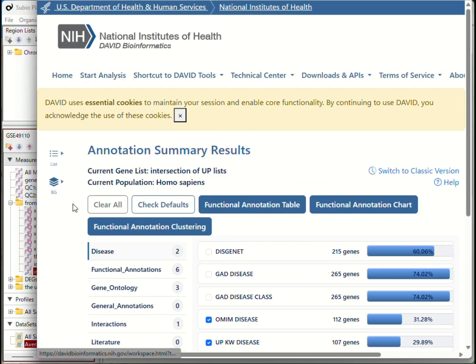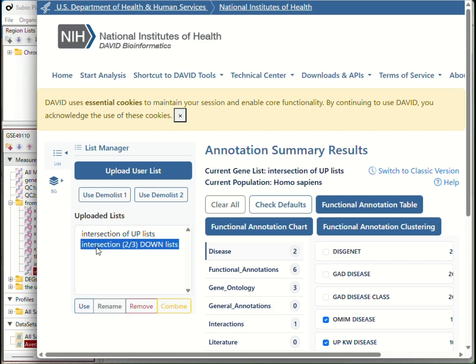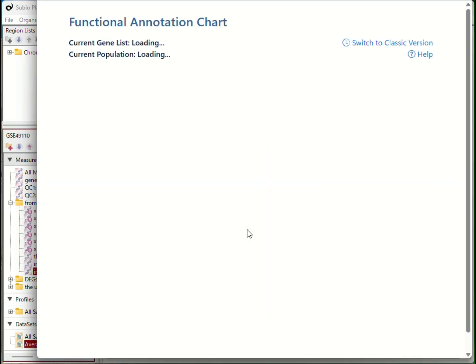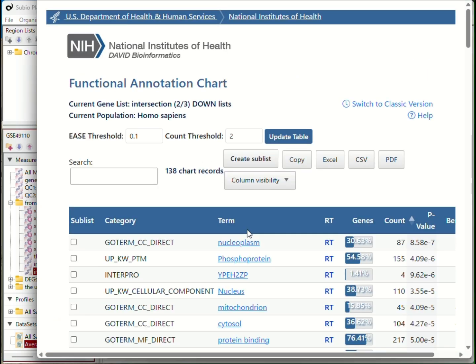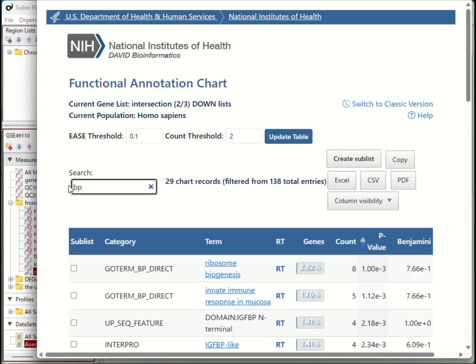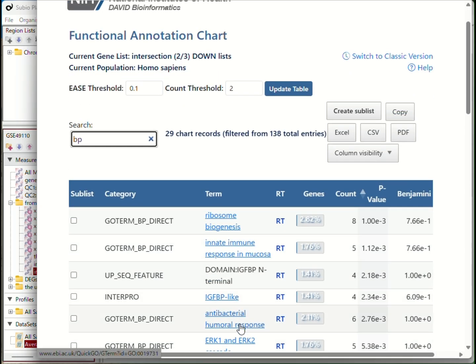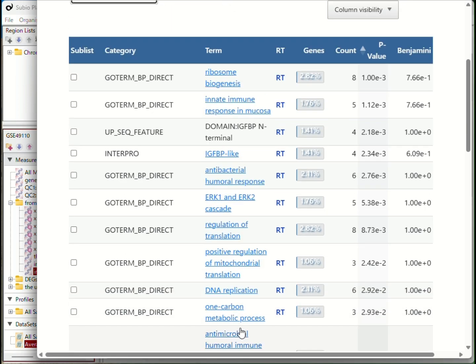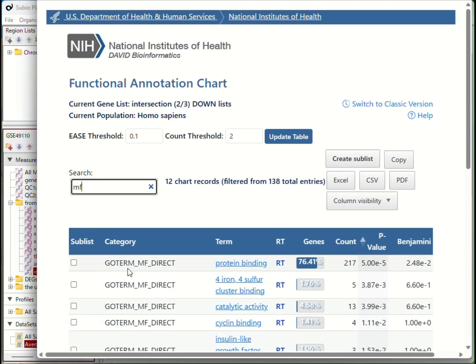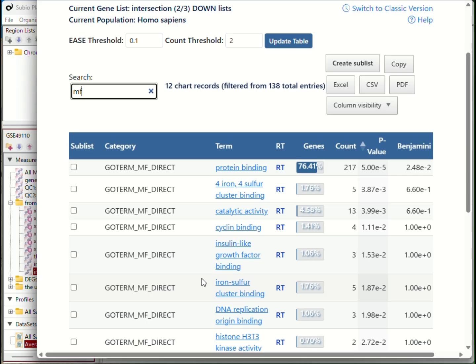You can easily return to the previous page using the tab. Click the List button to show the uploaded lists, then select the down-regulated gene list and click the Use button. Opening the Functional Annotation chart shows the analysis results for the down-regulated genes. For the up-regulated genes, terms such as plasma membrane were found, whereas for the down-regulated genes, nucleus stands out. BP and MF also show large differences between the up-regulated and down-regulated gene groups. Because the results are opened in separate browser tabs, you can switch between tabs and compare them.